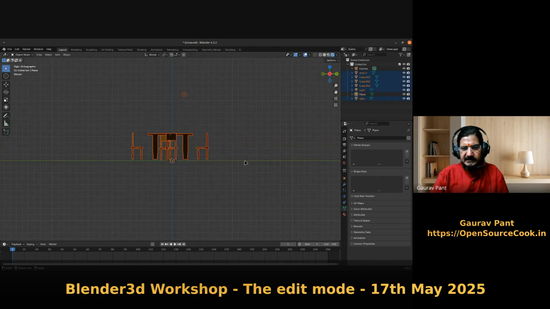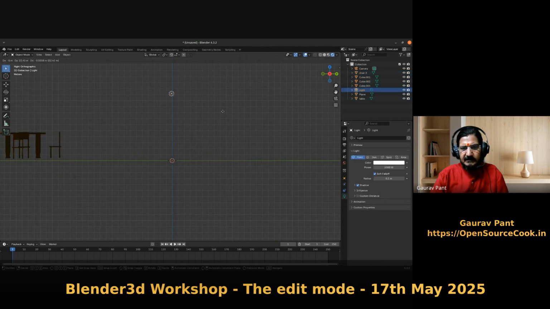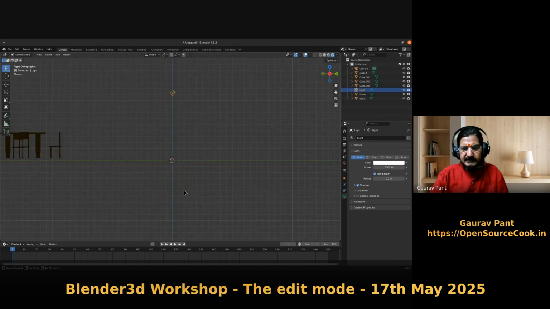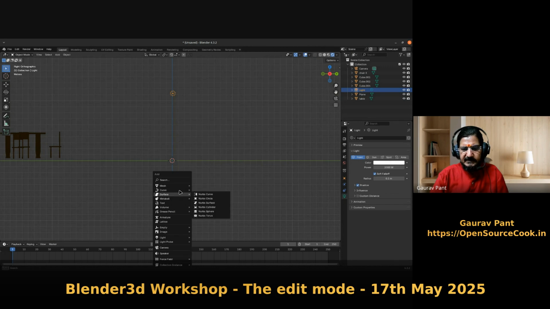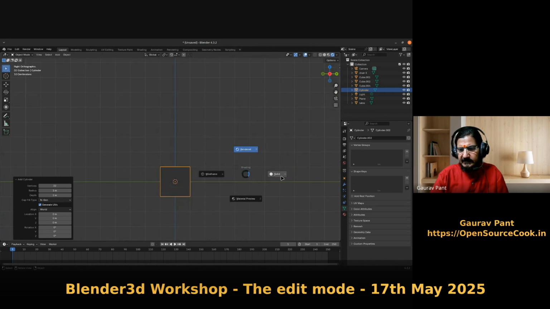Okay, so let's move on to the next part, that is how we can model a particular thing like a bottle. So to model a bottle, what we will do is we will say add a cylinder, because cylinder is the basic shape with which we can model a bottle. So we will add this cylinder. Fine. I think we are in rendered mode. Let's go to the solid mode.